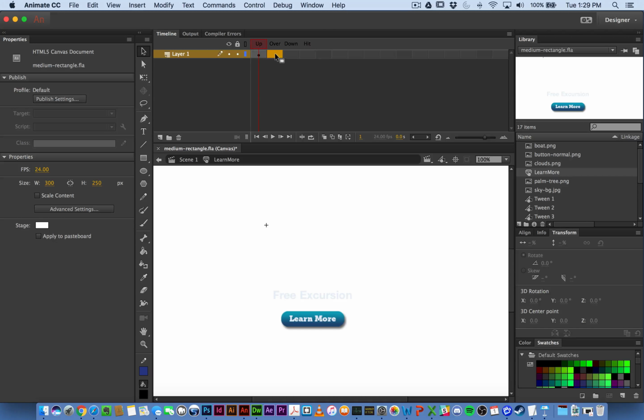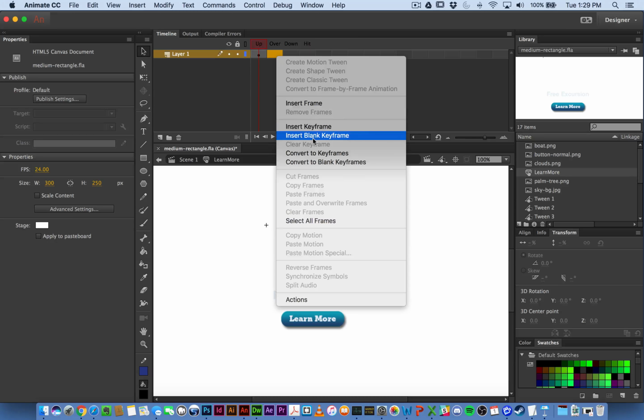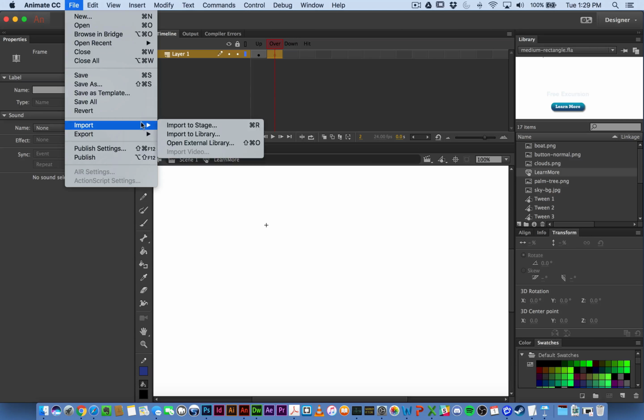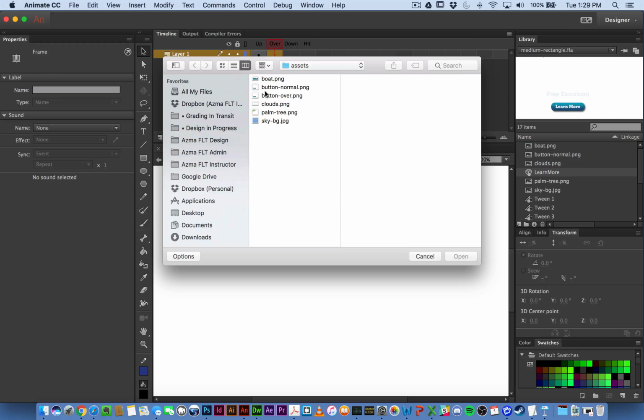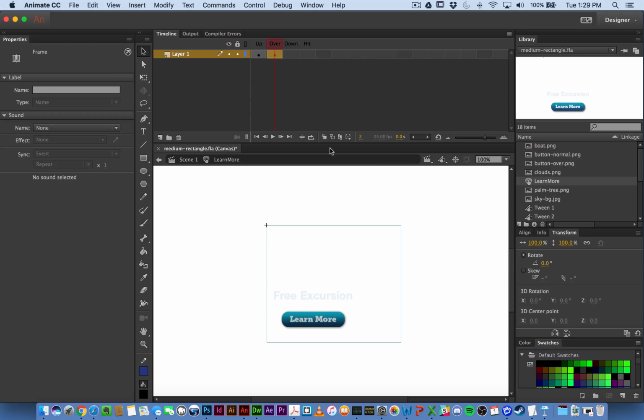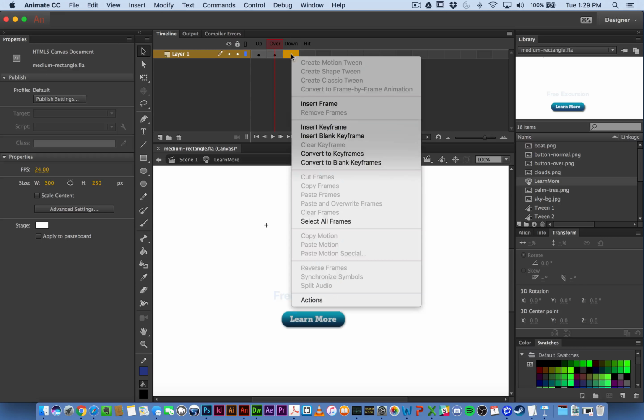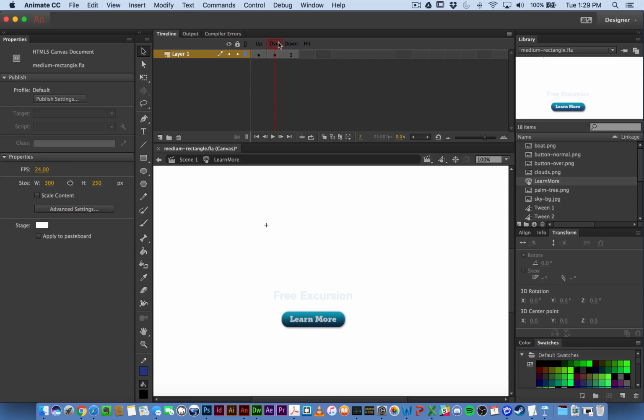So for over, I will add a new blank keyframe, and I just want to import that over state from my work files. So I will insert the button over PNG. And now you can see that between the up and over, there's a little bit of a differentiation there between the shading and lighting, the shadow on the button. For down, I just want to carry over the over state. So I'll go ahead and insert a frame, and that will pick up the content from the previous frame. And that's all I'm going to do for right now.